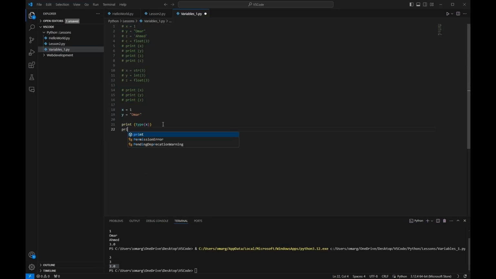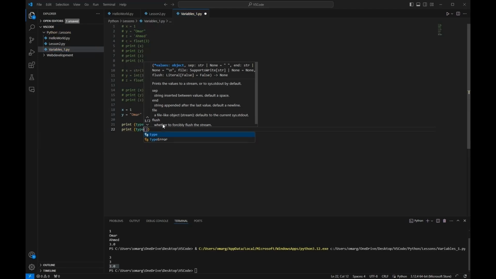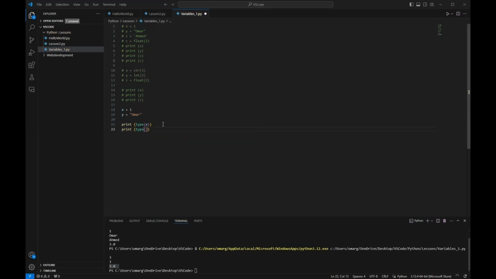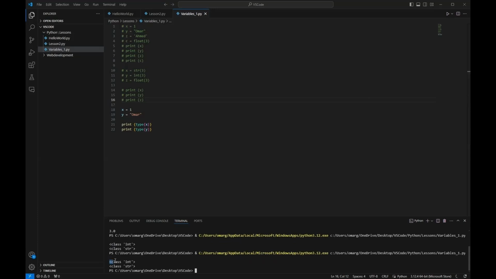We write print, brackets and type, and then y. And then now when we run the code, we will get the type of the variable printed here. We will get that the first one is an integer, int, and the second one is a str.